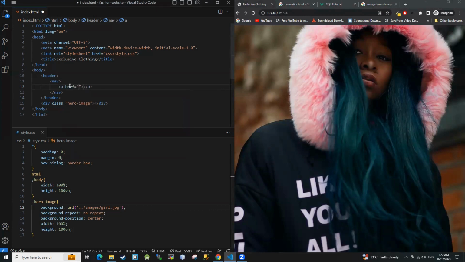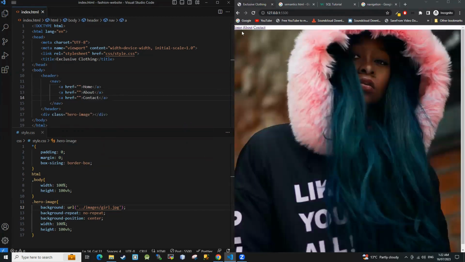If you remember things like home, about, and contact, for example, we had those. So this is a navigation. If we click about, it will take us to a section in our website or a page which is about us. If we click contact, it will take us to a page or a section about contacting us.